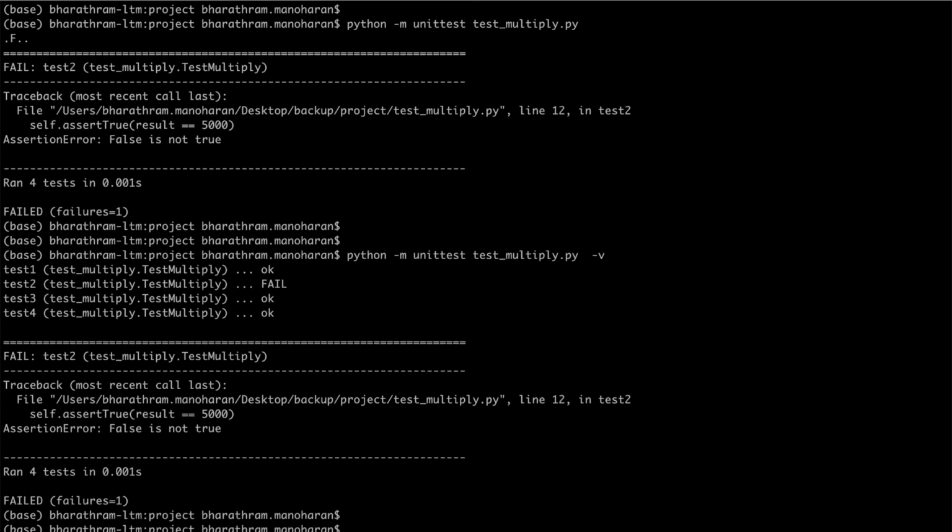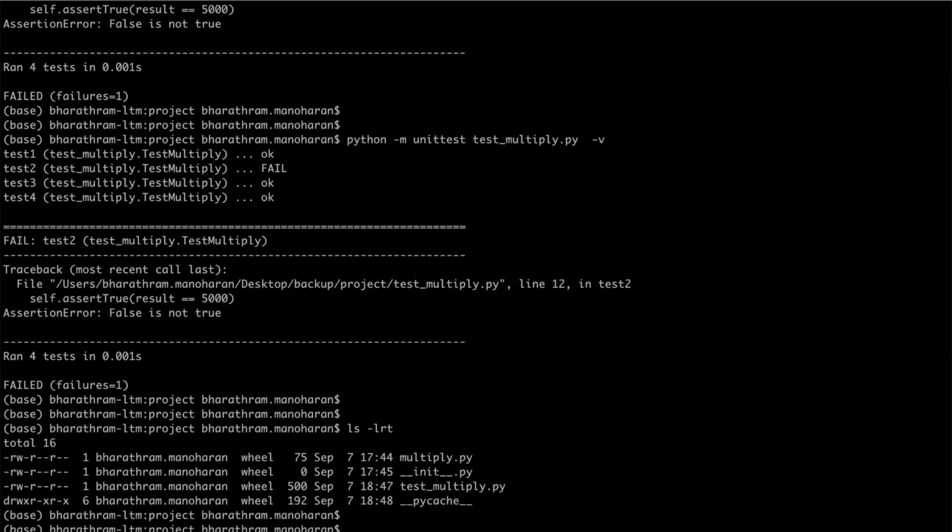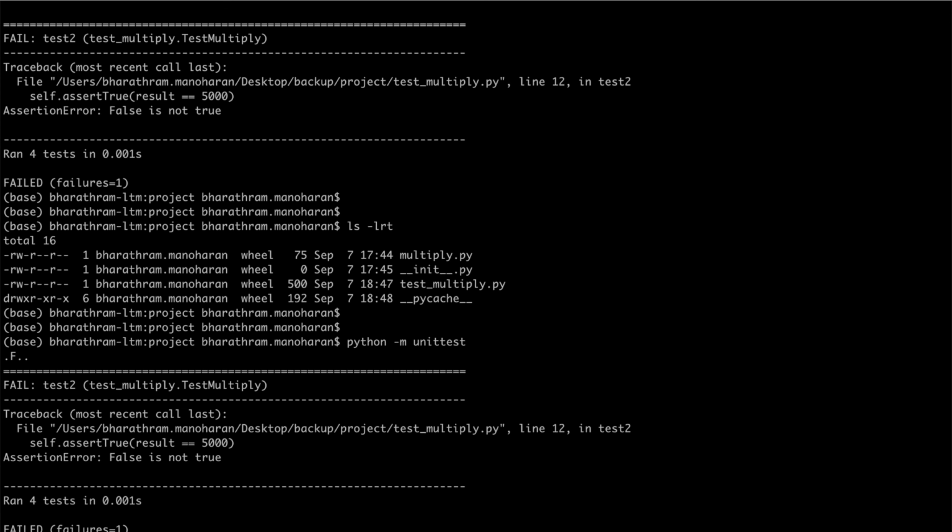Okay, and another variation to this is when you run python -m unittest, it will automatically discover your test scripts and then the test cases inside it. And the key is actually to prefix your Python files with test underscore, right? Make sure to prefix it with test underscore. Okay, then it will be automatically discovered and executed.